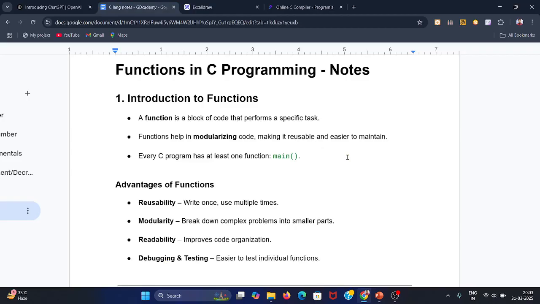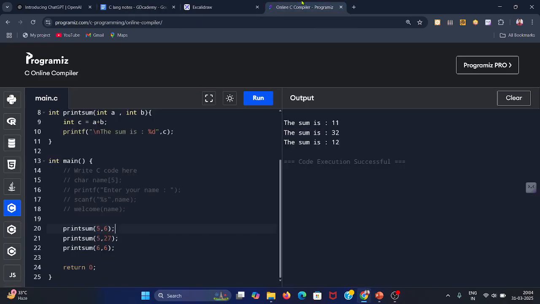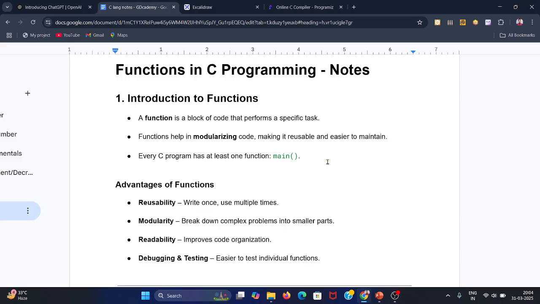Definitely every C program has at least one function, which is main. So there can be a yes/no question, or a fill in the blank type of question: every C program has at least dash functions. You can put one. Definitely, the main function is used for what? The main function is used for starting C program execution. Whenever a C program runs, execution always starts from the main function. So every C program has at least one function. That is a very important point.